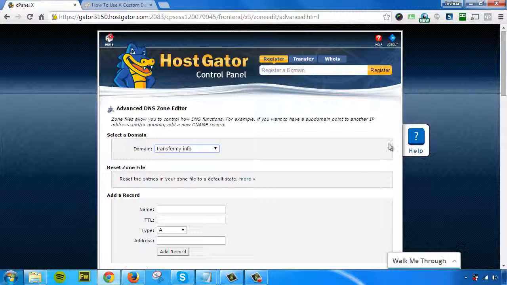subdomain within our site. So to do that, I'm going to go ahead and add a brand new record, and the name is going to determine what the subdomain name is going to be. So for this example, I'm going to put the word members here, because that is what I want my subdomain name to be. I want it to be members.mydomainname.com.